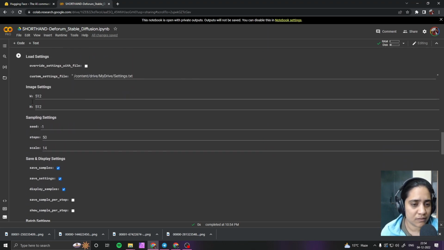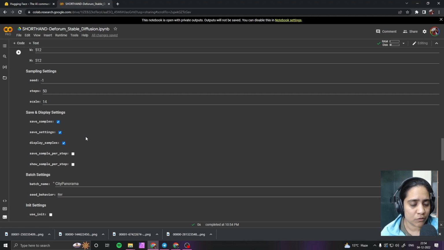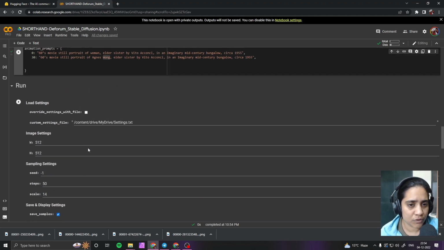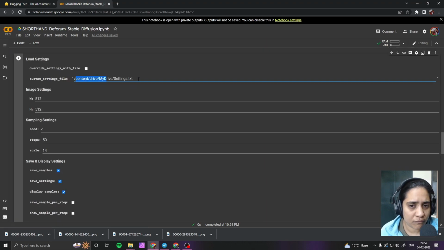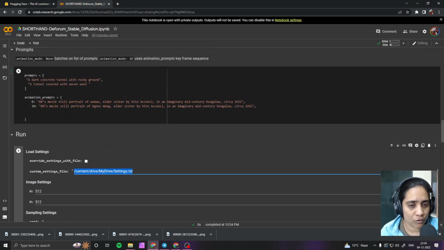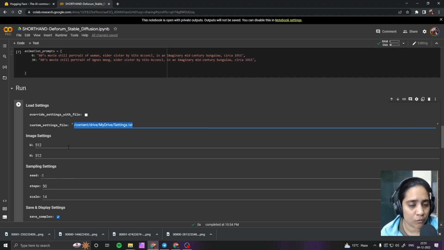Now, this is the setting that's most important. It gives you all the details of how the Stable Diffusion program will run. It also will add a small text file to your drive, which will save all of the prompts and the settings that you added. So this is really useful to go back and see how you did it.